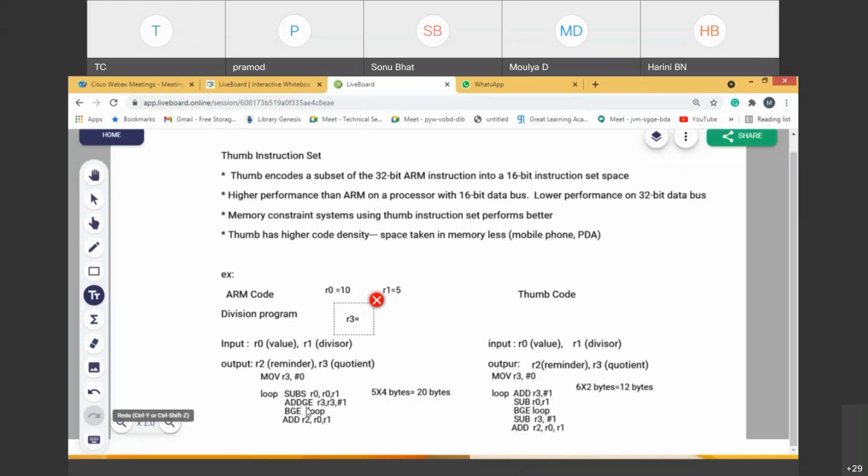After the first subtraction, I'll cross check. I will add R3 with 1. So R3 becomes 1. So one time subtraction is over. R3 is added with hash 1. We'll check before adding. What is that? Greater than or equal to, which one? The flag, the S bit is there. Yes, the flag is set. It is greater than or equal to. R0 is greater than, yes.